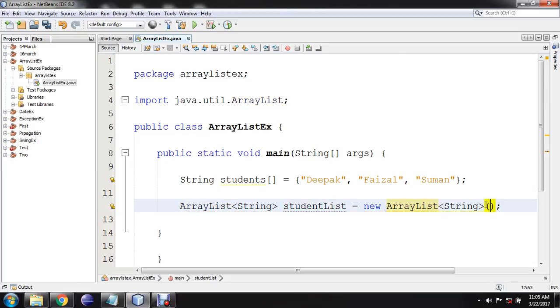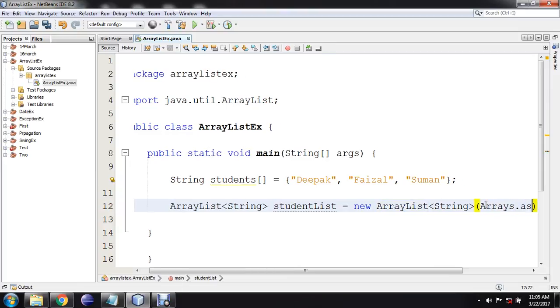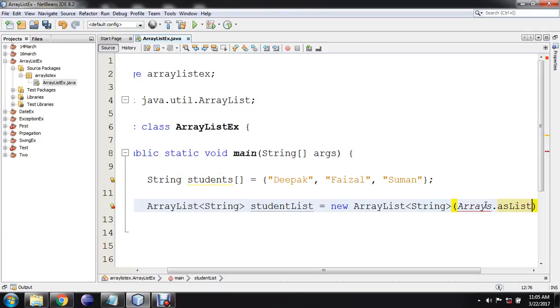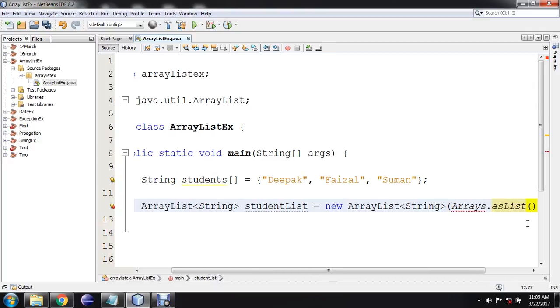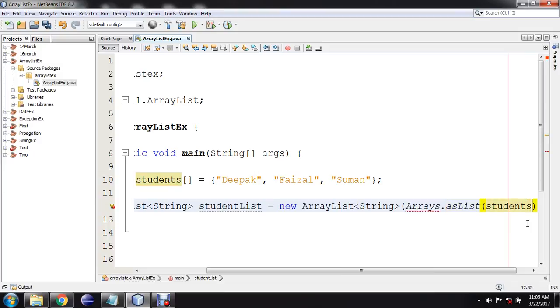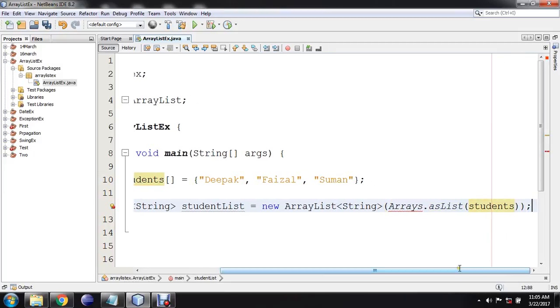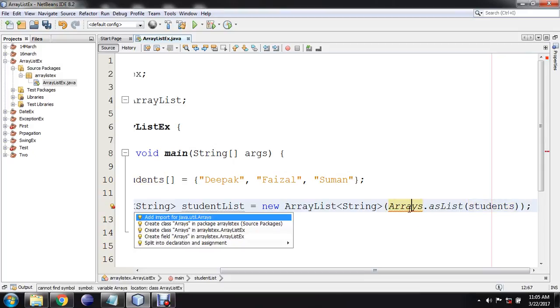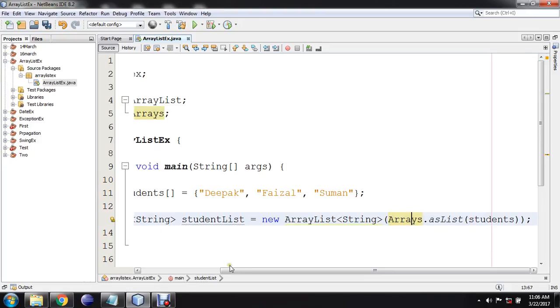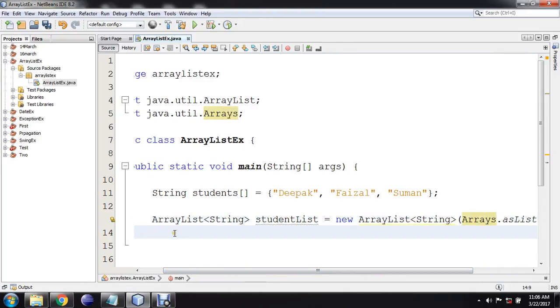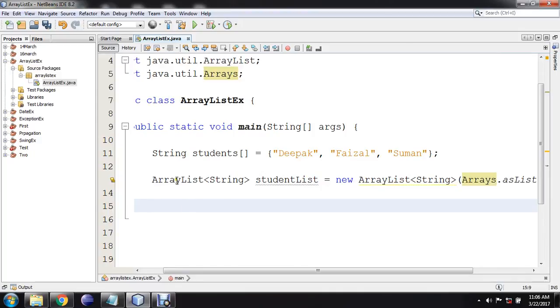Here I will specify the name of our method, Arrays.asList. What this method will do is convert this array into an array list. So here I have to specify the name of my array, and the name of my array is students. In order to use Arrays.asList, we have to import another package named java.util.Arrays. So now this syntax will convert this array into an array list.